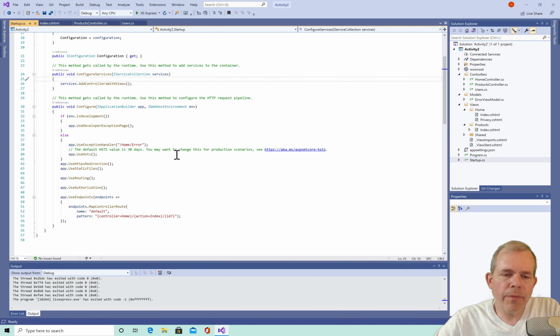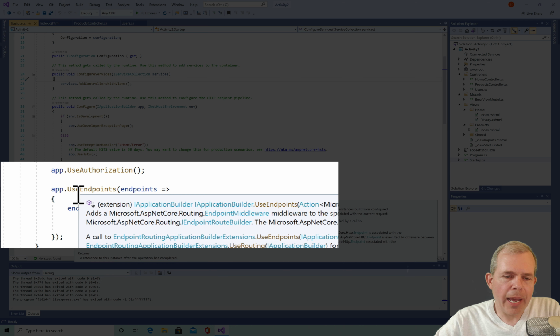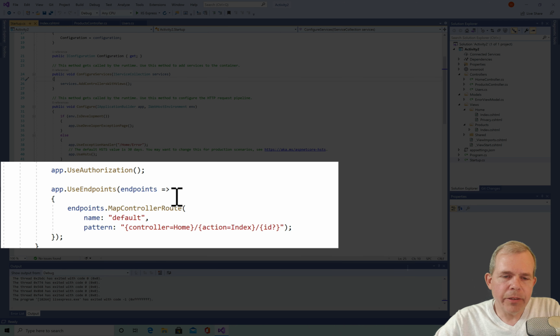But what we're looking for is at the very bottom of the file, and it says here app use endpoints, and then there's a function called endpoints map controller route. Routes are the pathway of execution based on the URL that the user types. And you can see that there is a default route. So obviously that's the one that is always used unless there's something else specified.